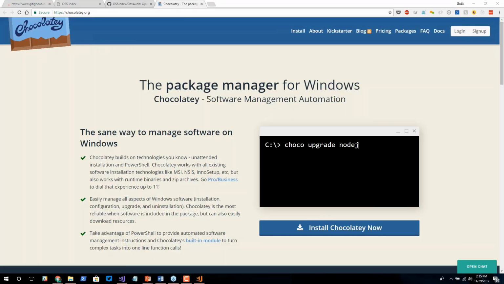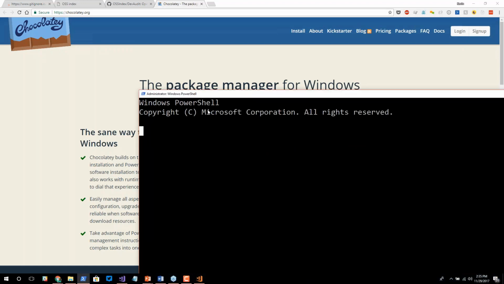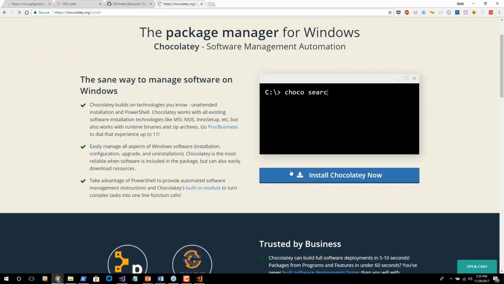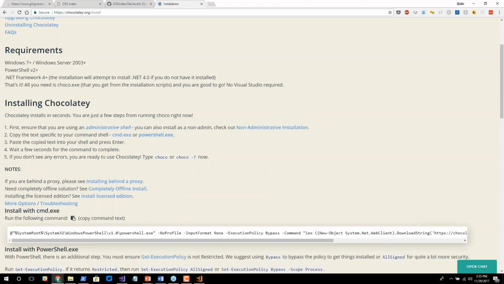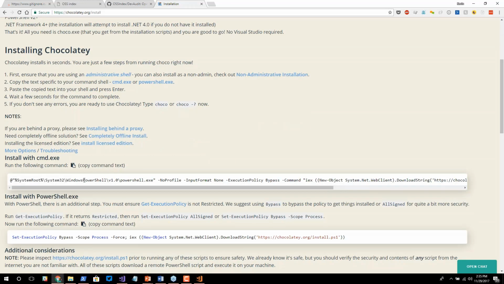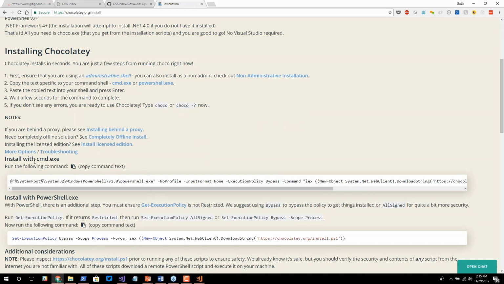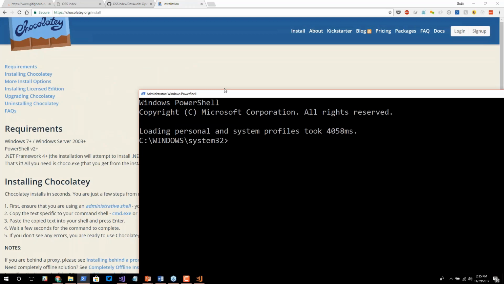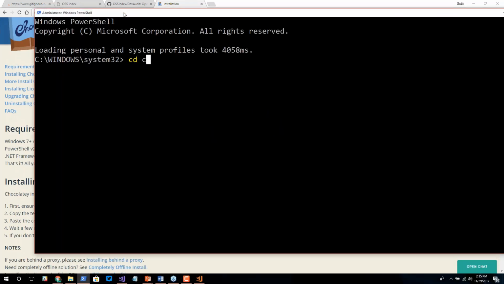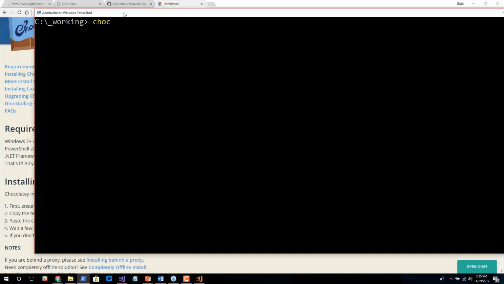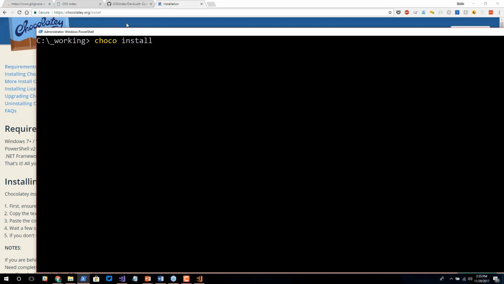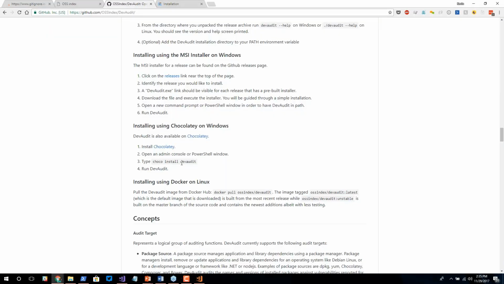So if I go to chocolatey.org, there we go. Now I already have Chocolatey installed, but Chocolatey is really one command line to install. You simply open up a command prompt, and they give you the command to paste in. So Chocolatey takes all of 10 seconds to install once you have it installed. So let me go back to my working folder. To install anything, you just say choco install, and then they tell you install Dev Audit.